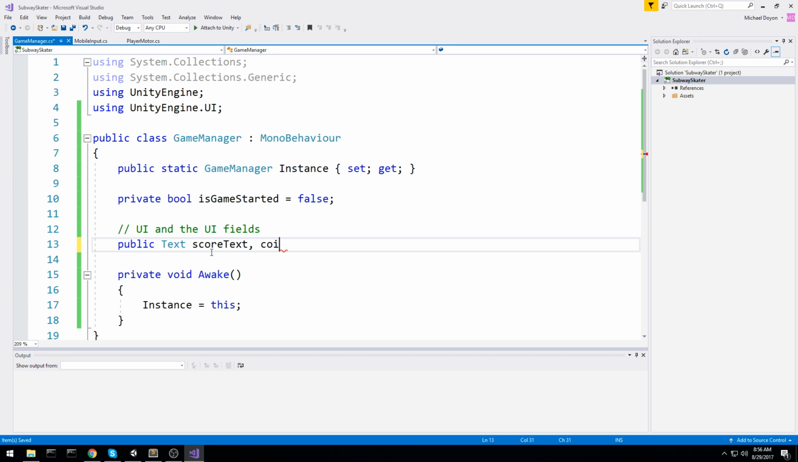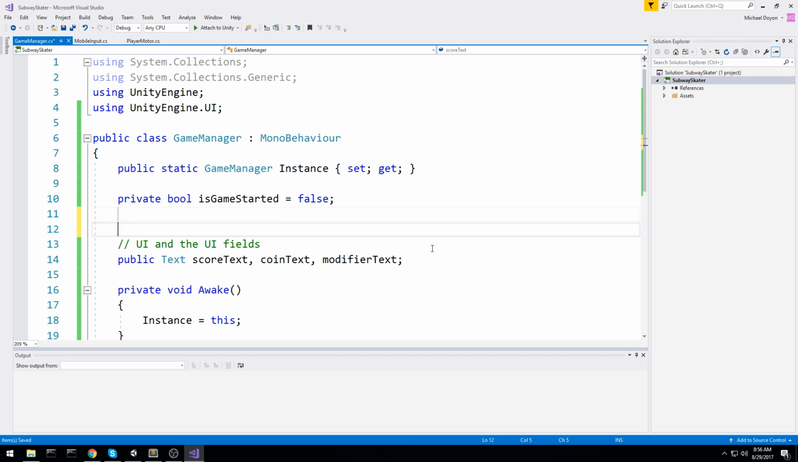I'm also going to be using a coin text and also a modifier text. Again, I put them all on the same exact line, but you can split them if you want. And if you didn't catch that, by the way, we did a using UnityEngine.UI at the top. That's what our Control and dot did for us. I'm also going to go back right here. I forgot one of those fields, the player motor field, which is just going to keep track of our player, just have a reference to our player in case we need to actually do something on it.